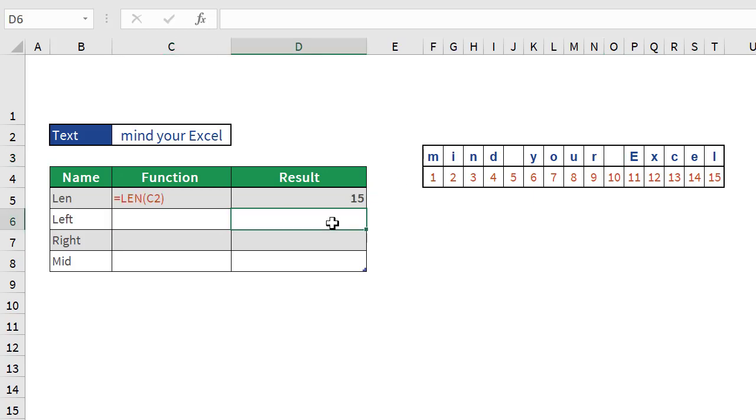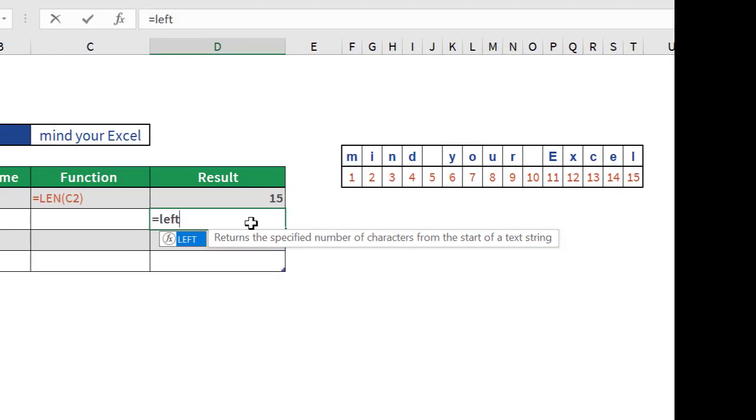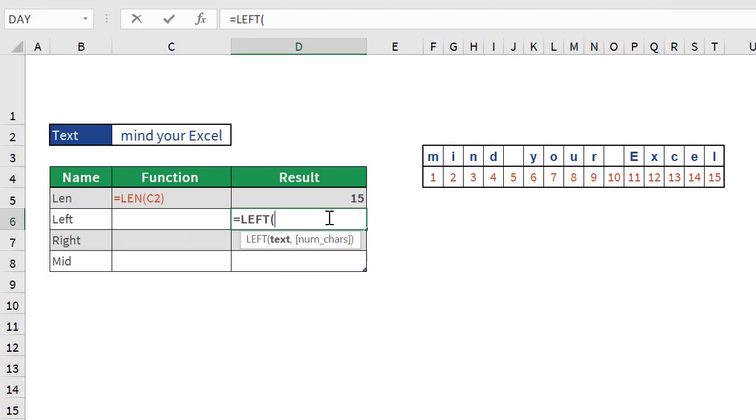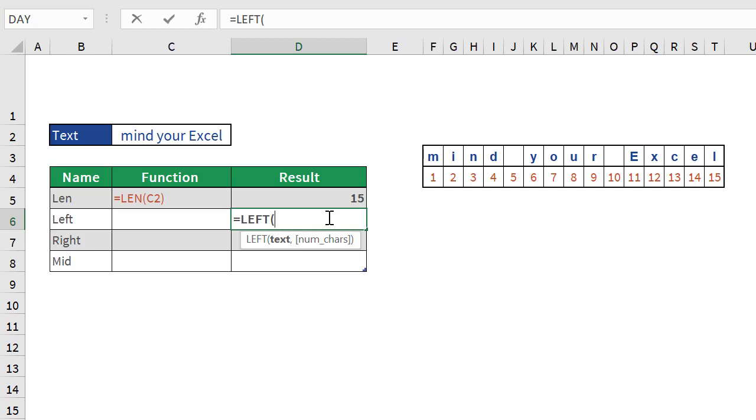The next function that we are going to learn is the left function. It returns the specified number of characters from the start of a text string. It has two parameters. The first parameter is the string from which you need to extract the characters. However, as the second parameter is written inside square brackets, it is an optional parameter. So for now, let's see what happens if we ignore the second parameter. So here I will again give the cell reference C2, close brackets, press enter. The result it gives is M. This is because if ignored, the second parameter assumes the value 1. But I want the first 4 characters from my string. So I will give my second argument as 4 and press enter. So as expected, this gives us the first 4 characters of our string, mind.